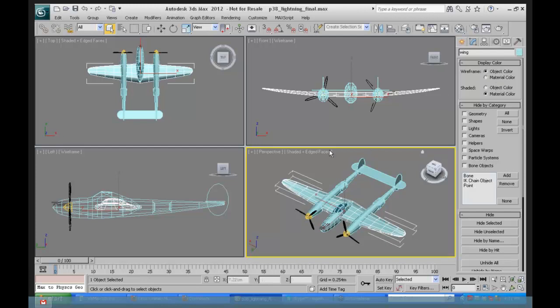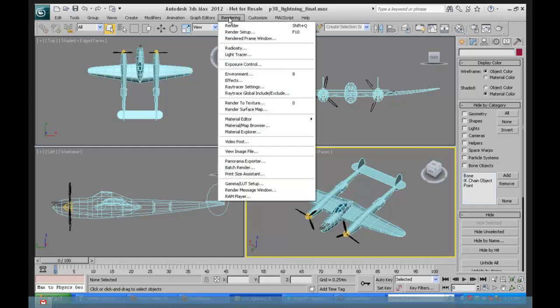Okay, so back to basics. The materials are a step above all of this, and we find the materials in the material editor.